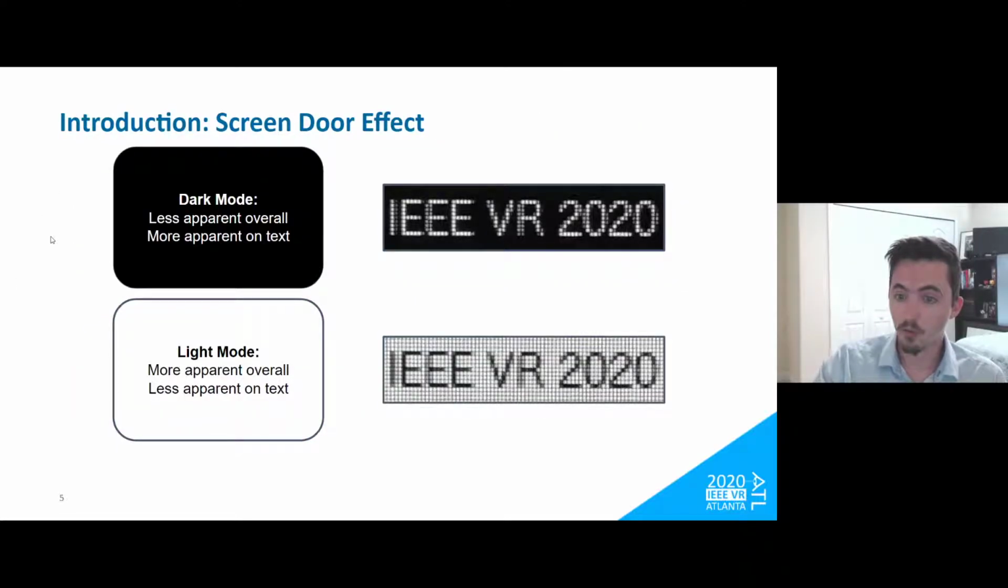So I mentioned earlier there were 3 factors we were considering, one of which is the screen door effect. So as you can see at the top here, if we use a dark mode interface, the screen door is kind of masked by that dark background, but then it has the drawback of appearing more prominently over the text that we're trying to read. And then the opposite happens if we use light mode. It's more prominent across the entire interface in general, but then it's less apparent on the text itself.